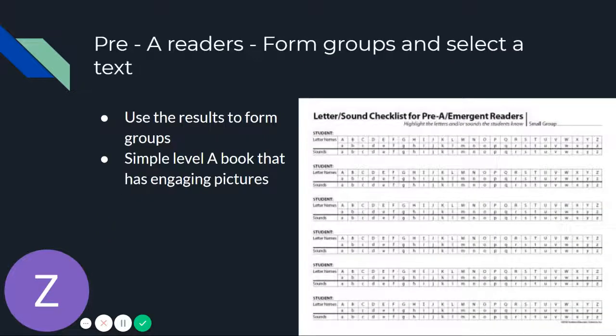So next, like I said, form groups and select a text, and then this down here is an example of the letter sound checklist that you would use with the pre-emergent readers.